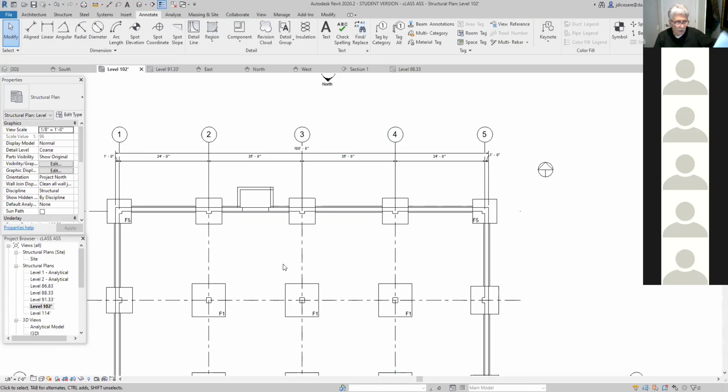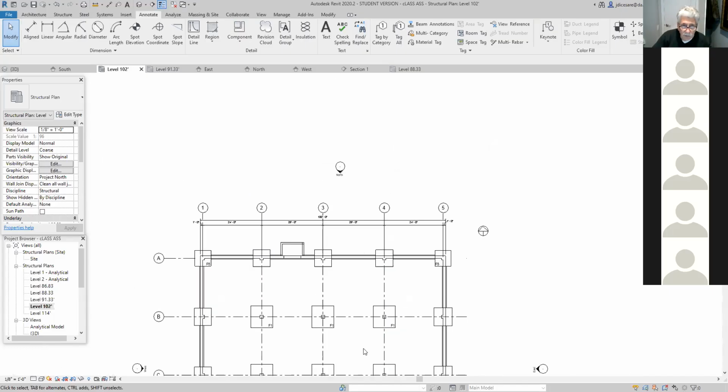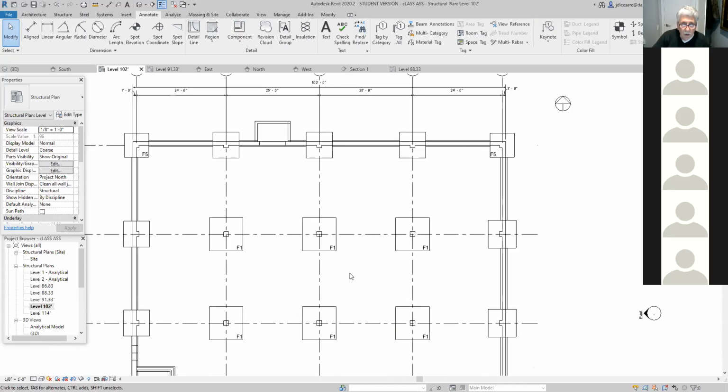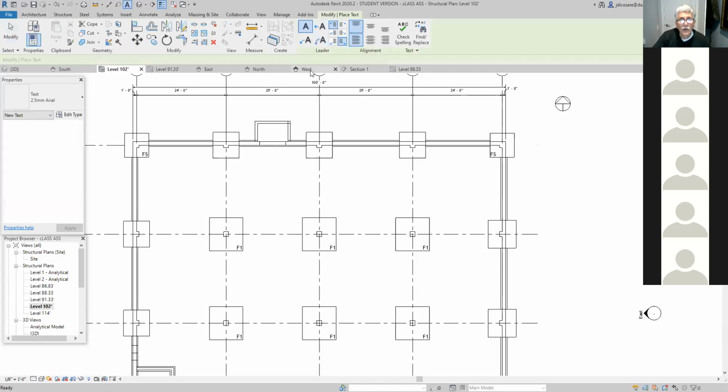Okay, what else do I want to talk about? We talked about tagging. Oh yeah. Now, if ever you want to put in some text, for example, if I want to put some text in here, well, this is the text command. Now, notice that when I pick the text command, all my leaders are all here. So this is where I can put my leaders and so on.